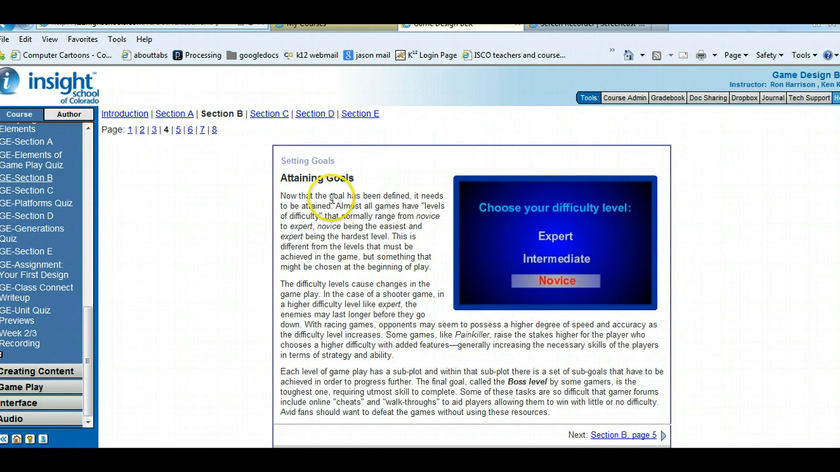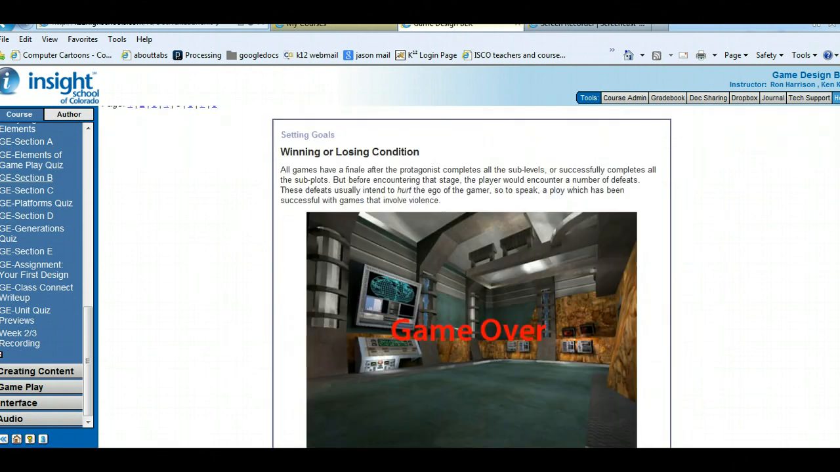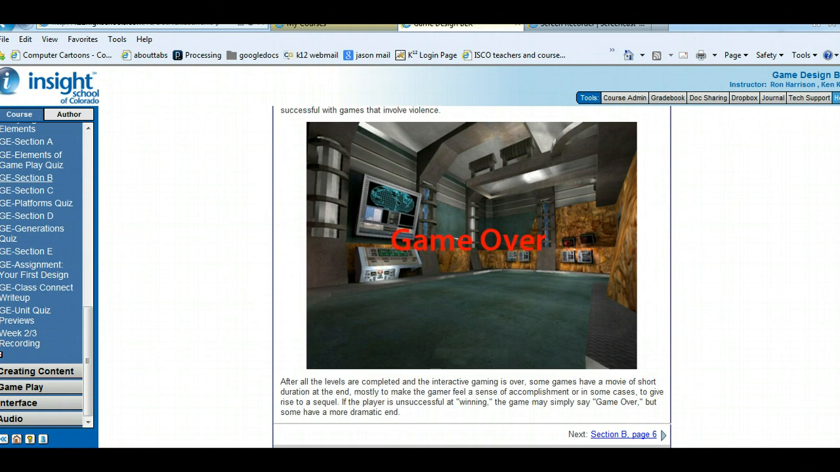So think about the game you're going to create and what the attaining of goals leads to for the players. Winning or losing conditions. All games have a finality where the protagonist either has completed all the levels, completed all the subplots, and they have their defeats and things like that. So you can read about the winning and losing conditions in games.